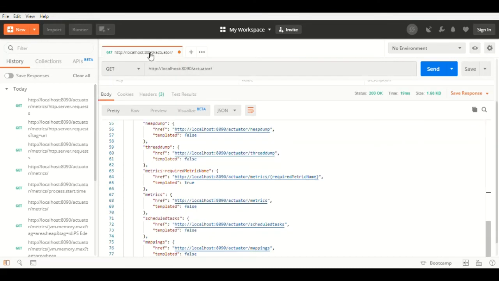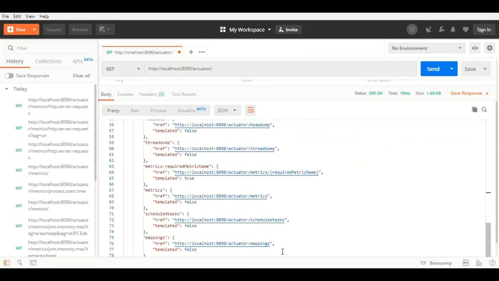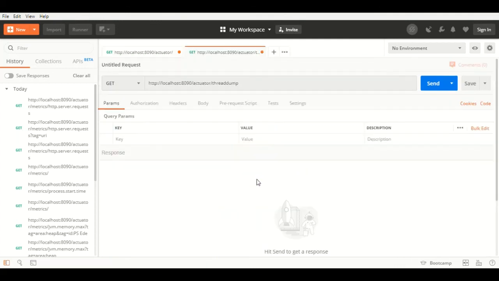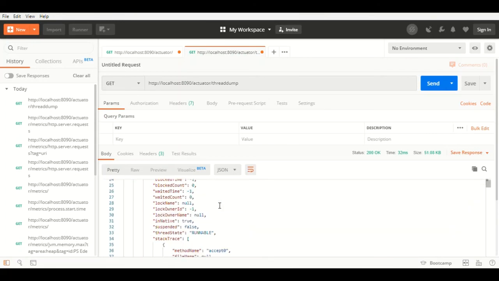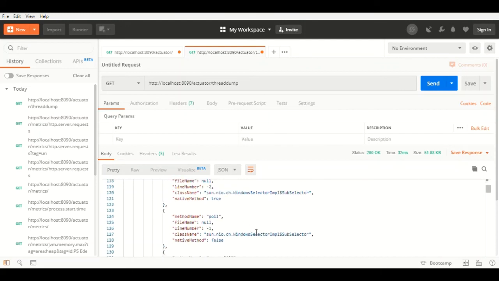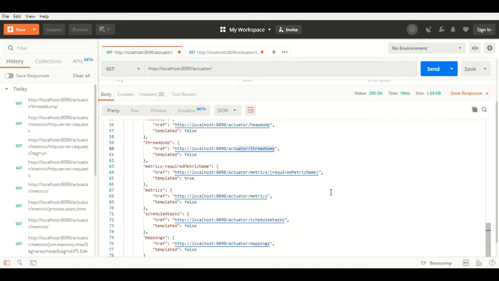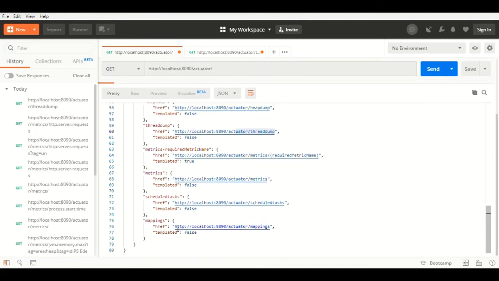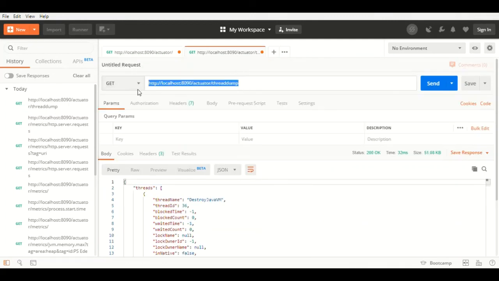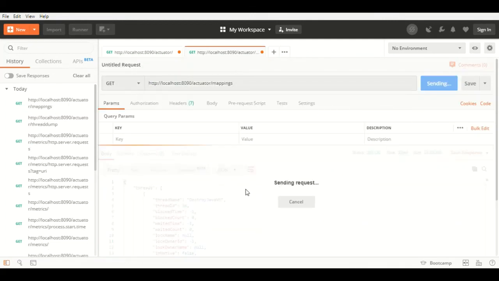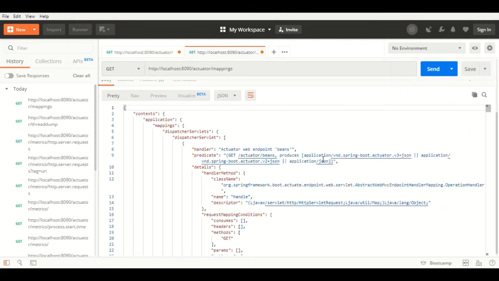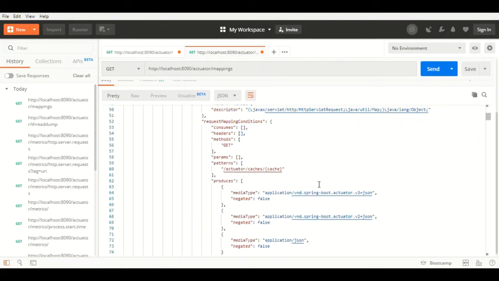Now we will go to the thread dump. Let's check the thread dump. Send here. And we got a lot of details about the thread dump. You can just Google what a thread dump is, and it's not that easy to read here. Now we'll see the mappings. This says which endpoint is mapped to which resource. So this has all the details.